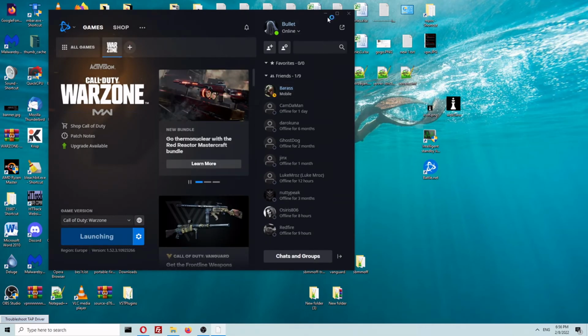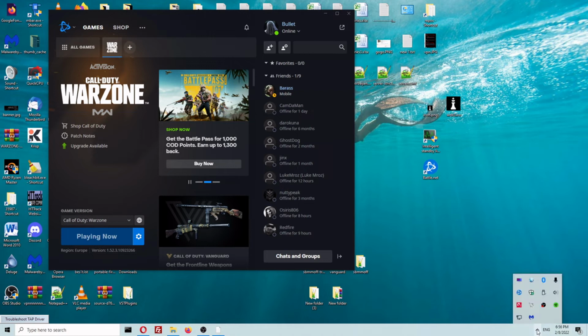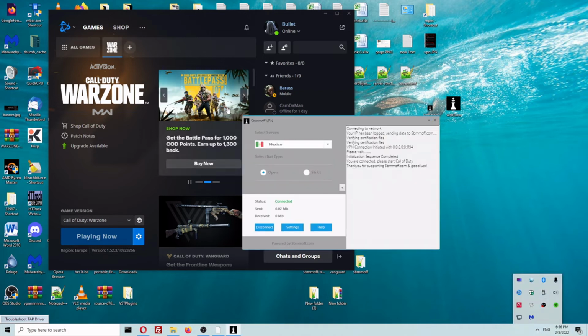Now we click play, and we're going to launch into a game. Then we're going to check the geolocation in our account, and you'll see that the geolocation will match the location that we selected on the VPN, which is Mexico, okay?